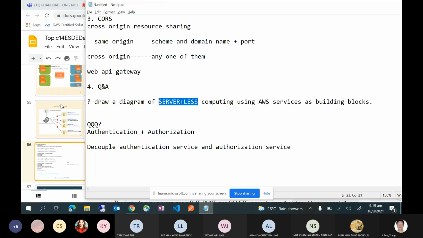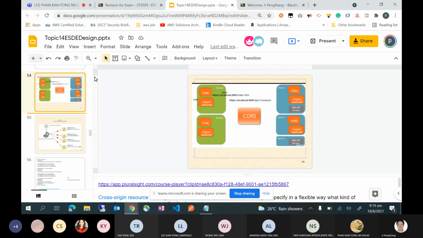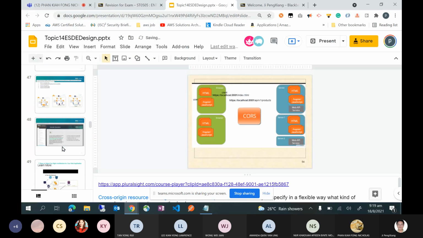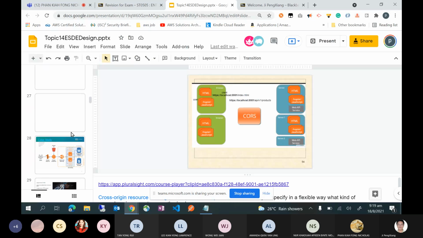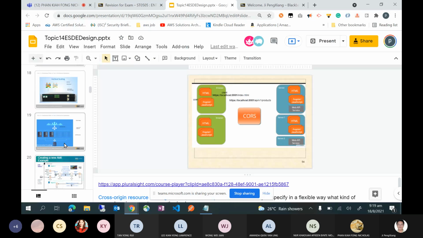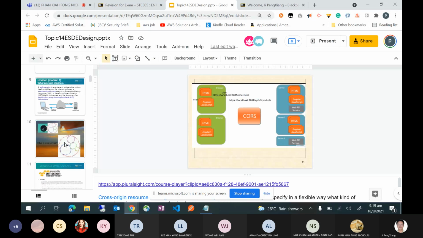Okay, so guys, let me go back to this. Serverless. What is this? Where is the slide picture that shows serverless?